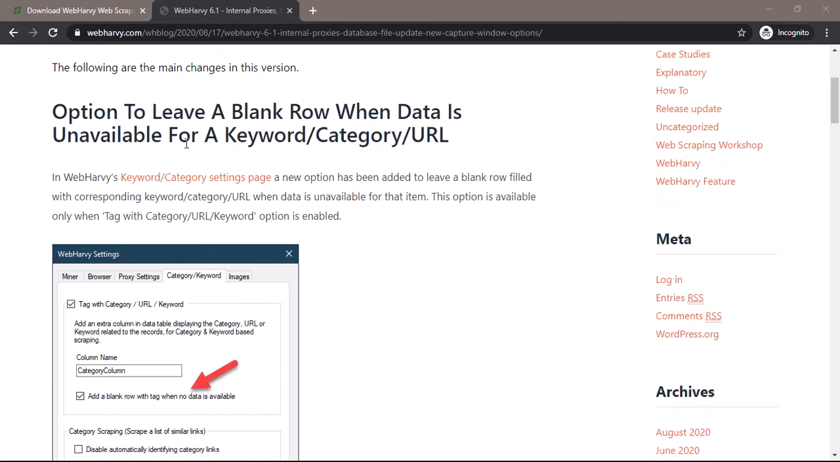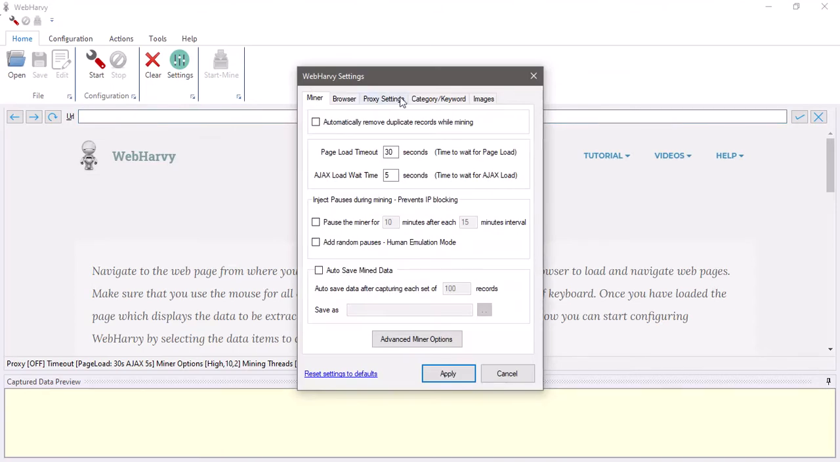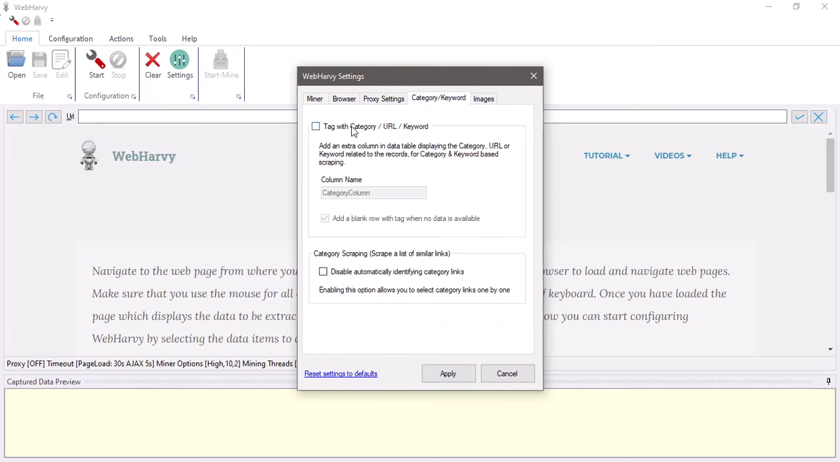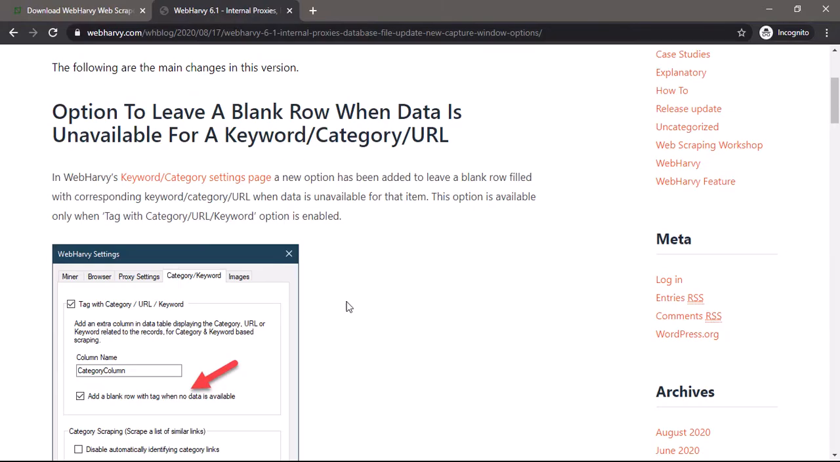So the first change is an option to add a blank row whenever WebHarvy fails to fetch data for a category or keyword or URL. If you go to the category keyword page of WebHarvy settings, and enable the tag with category URL keyword option, you can find this new option which says add a blank row with tag when no data is available.